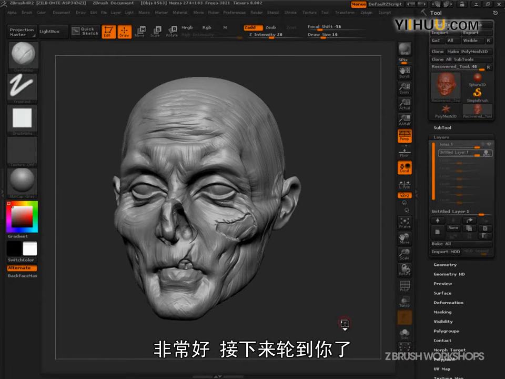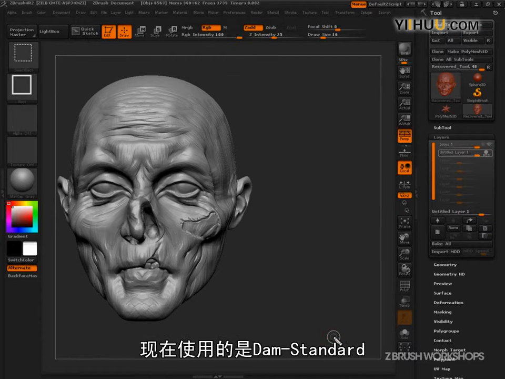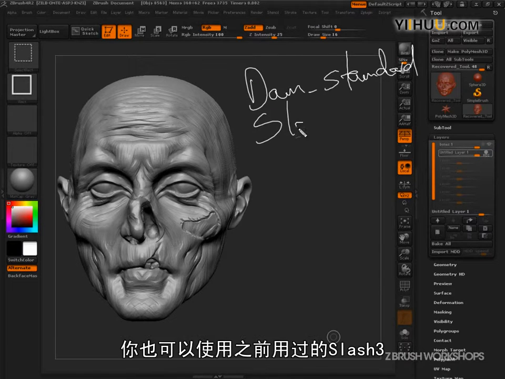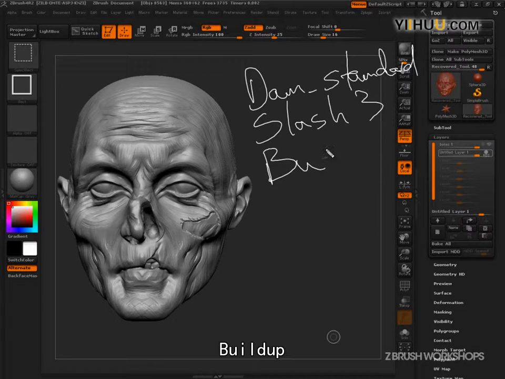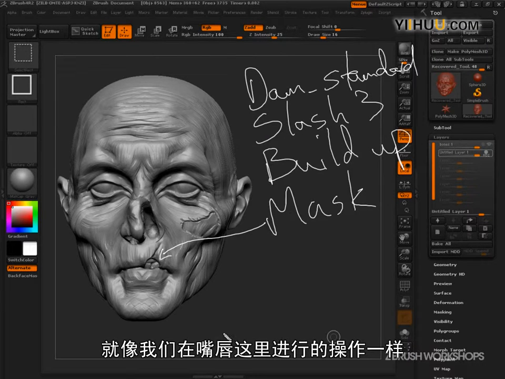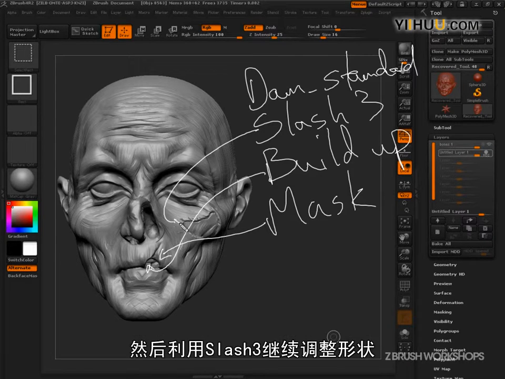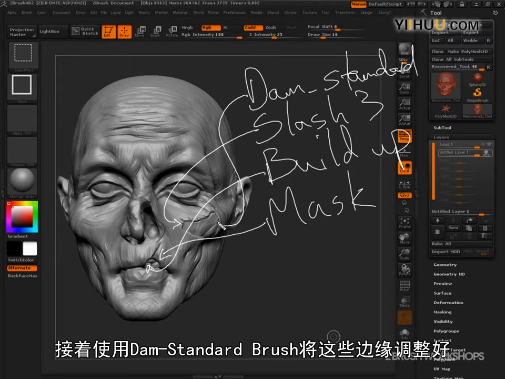Alright. Now it's your turn, okay, to go in, take the very simplified version that you've got, and what you're going to be using now is the Dam standard. Okay, you're going to use /3, build up, use masks to cut out chunks like we did down here in the lip. Use build up to build up form and adjust. Use /3 to delineate forms, and use the Damien standard brush to really work the edges.